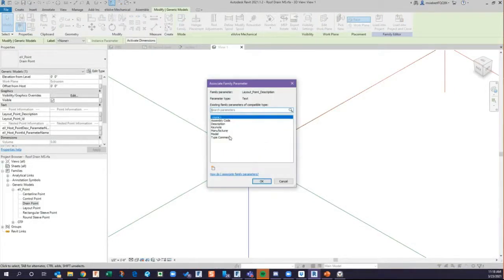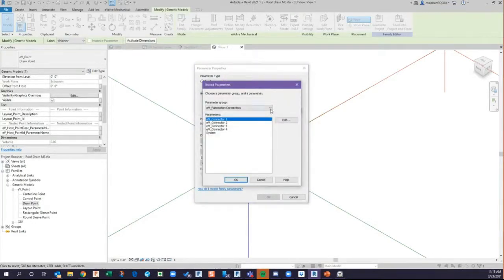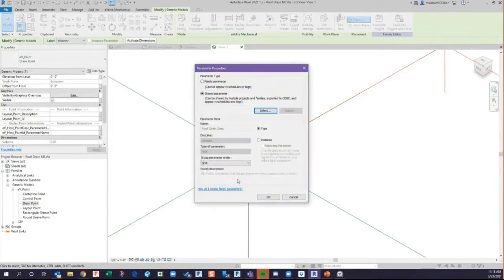Notice that I do not have that roof drain description here yet. So I'm going to have to come down here and make a new parameter, and I'm going to actually find it in my shared parameter file. If I select it, come to my Fabrication custom data, and slide all the way down to the bottom. Right there's my roof drain description I just created a couple minutes ago. I'm going to say OK to this.